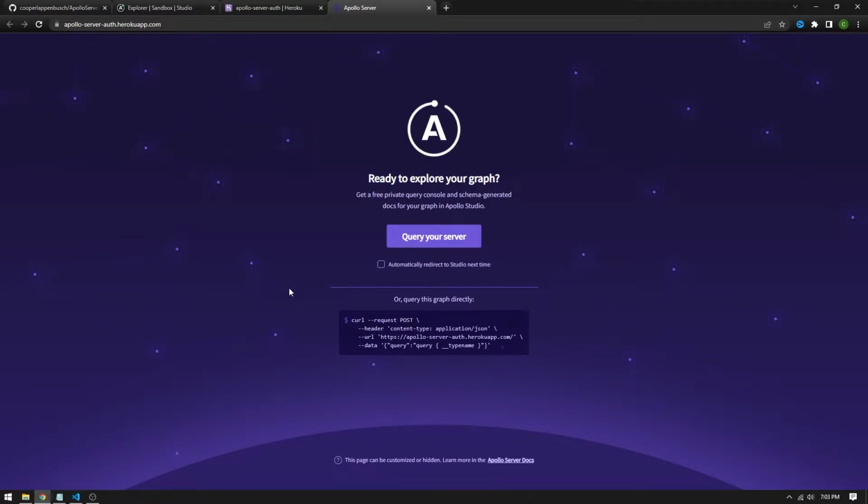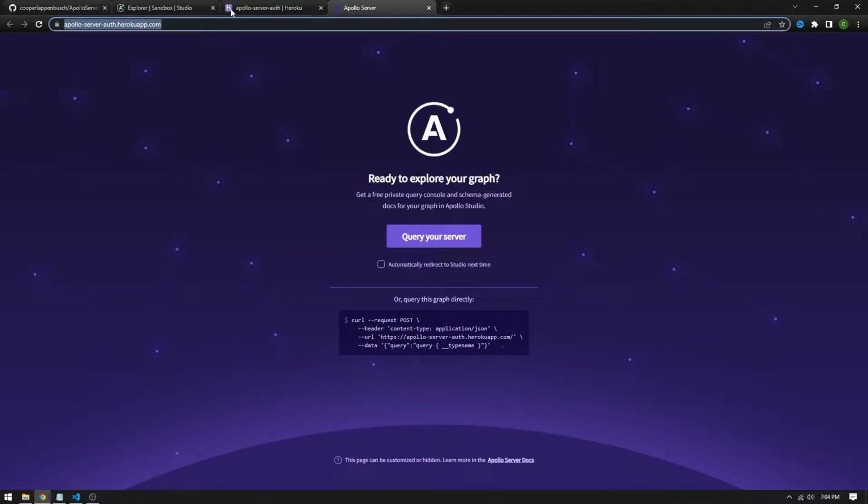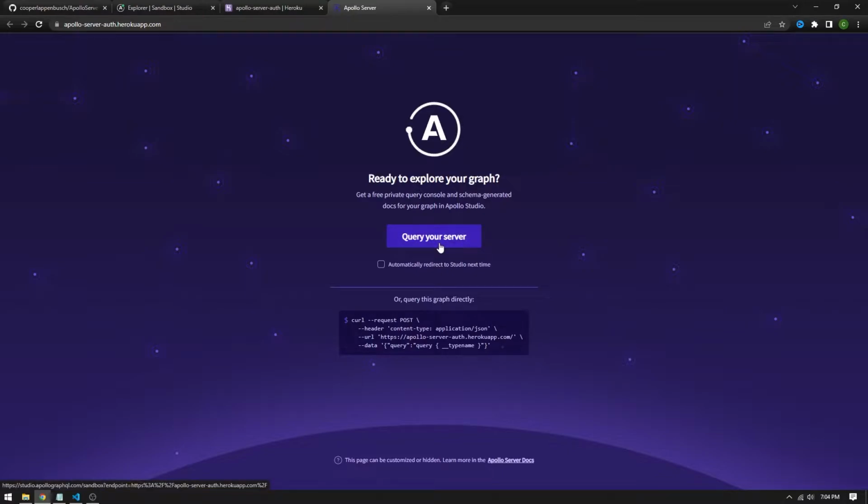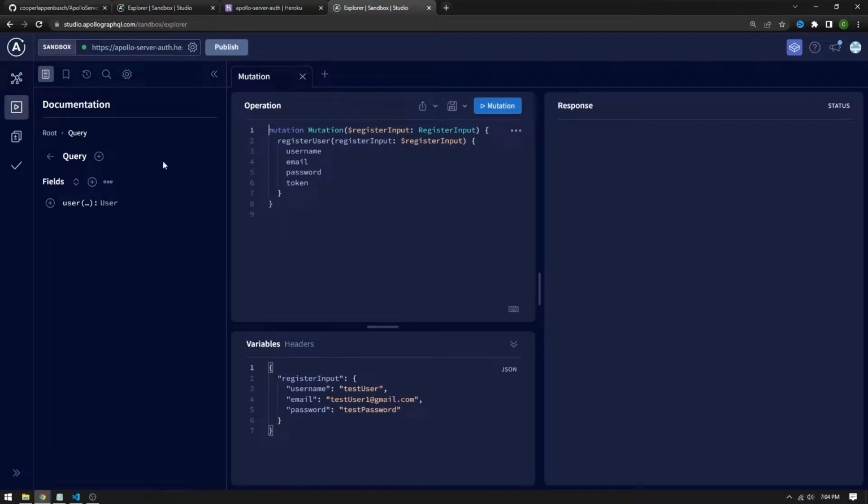In this video, I'm going to show you how to deploy your Apollo server GraphQL API to Heroku. As you can see, we have a little Heroku app link here, and we can press query your server, and it's going to bring us to a point where we can make queries to the actual Heroku link itself. For this video, I'm going to be deploying an authentication API that I created in a previous video, but the actual functionality of the API shouldn't matter.